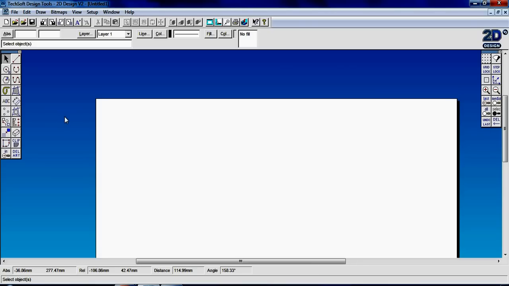So we open 2D Design. The location of this is in Start, then Programs, and you'll see a folder which says Design Technology, and if you look in there you'll see a little 2D Design icon. You just click on that and that will get to a screen that looks like this.